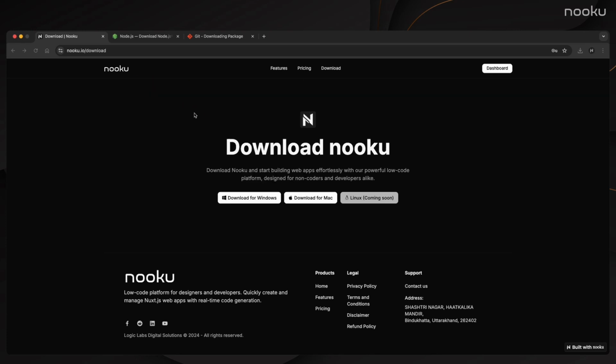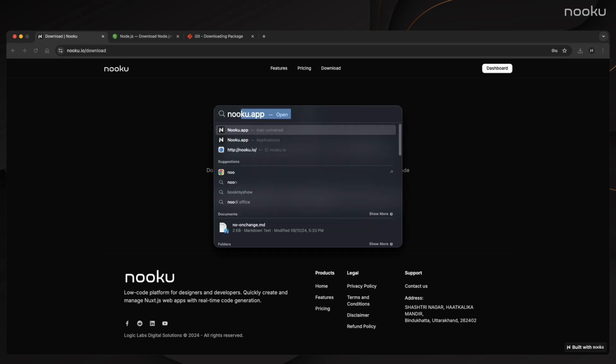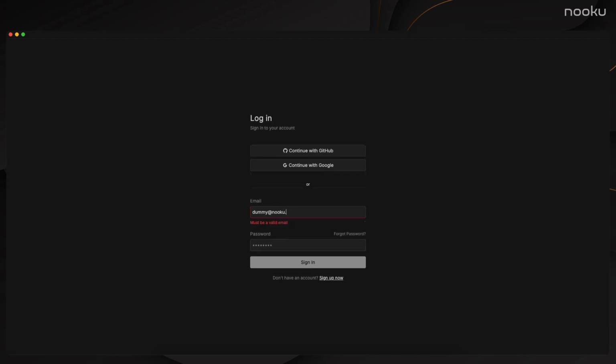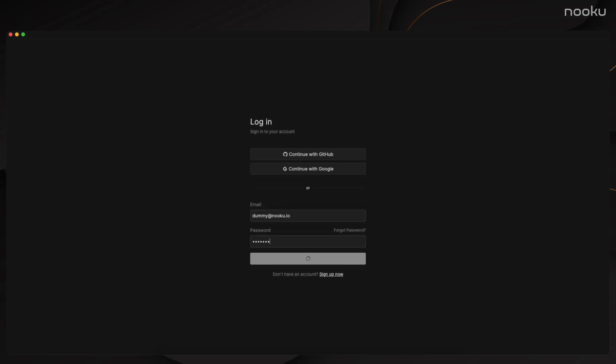Now, go ahead and open your Applications folder and double-click Nooku to launch it. Ta-da! Nooku is open and ready to go. Before we start, it's time to sign in. Use the same credentials you used to create your account.